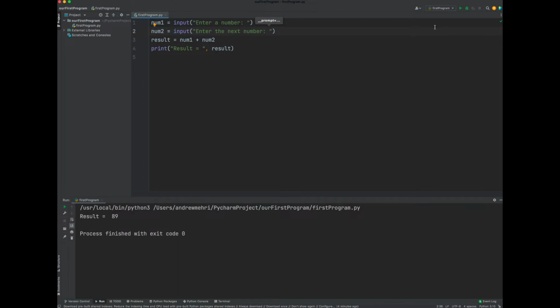Let's prove that. So let's go ahead and run this. Notice here it's asking me for a number. Let me enter 78. And then it's asking me to enter another number. Well, let's put 9.3. Now we would think we're adding numbers here. So watch what happens.